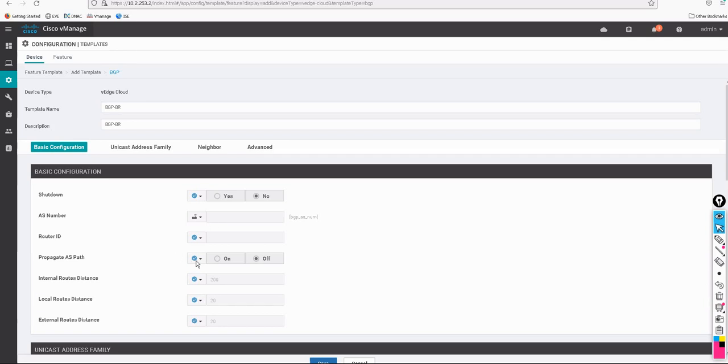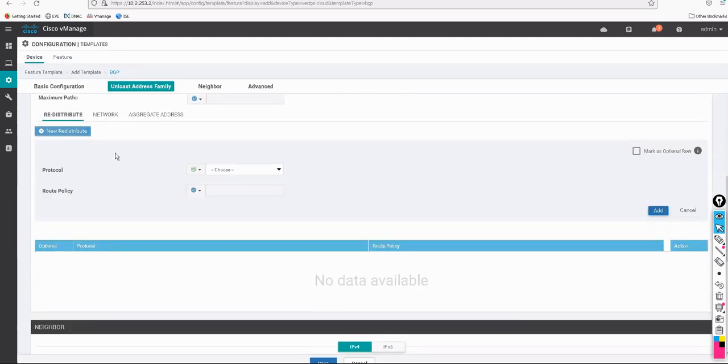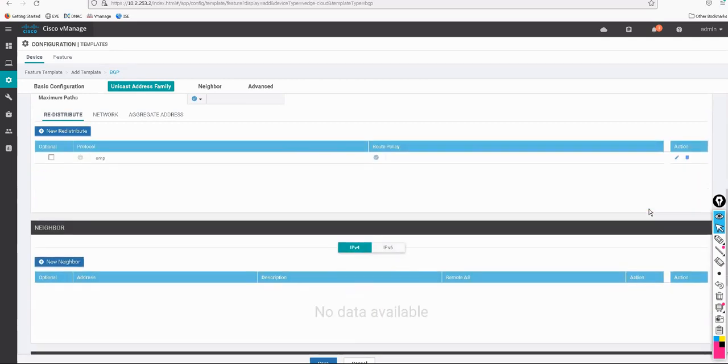Okay. Now here I'll select propagate AS path. It is by default off. If I want to make it on, I'll go to global and I'll turn it on. Okay. Then I'll go to unicast address family. I'll add a new redistribution and choose OMP and add it.